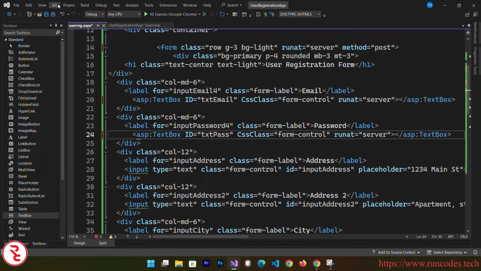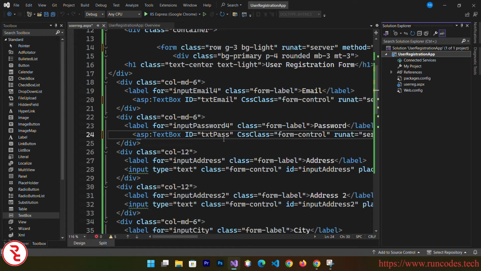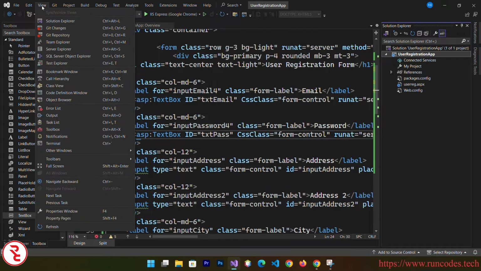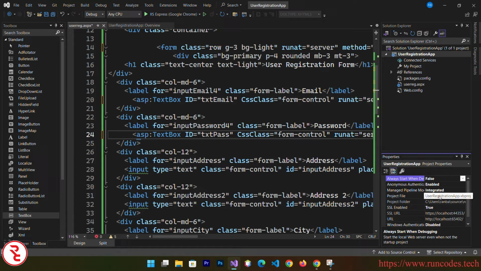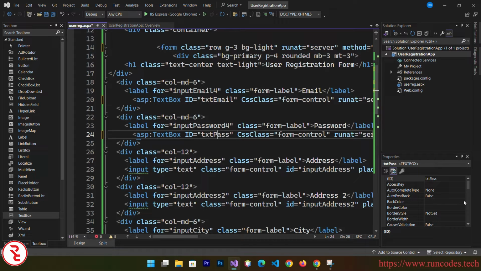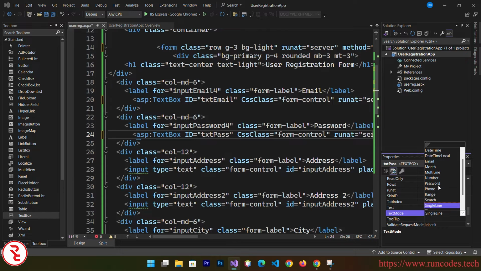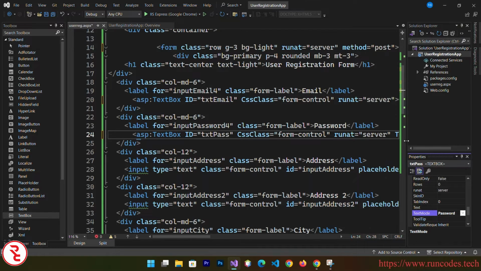And by the way, go to properties of these controls. Let's see the Solution Explorer view, and then Properties window also, and select that. And here I think you can change the TextMode to Password. There you go, so that our password will be hidden.